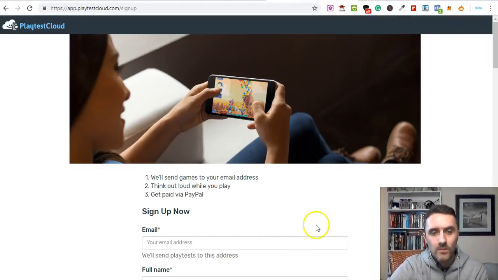Now it's a very simple process. Once you've signed up, they will send the games to your email address. Then you have to think out loud whilst you play the game, and then you get paid via PayPal. So as you can see here, someone's playing the game. Now this is where the feedback part of this comes into this. You're playing the game and you're talking out loud, so that at the end of you playing the game, you can go ahead and send that video file over to Playtest. Then they will send it over to the company or the individual and give them their feedback on the game that you've gone ahead and tested.